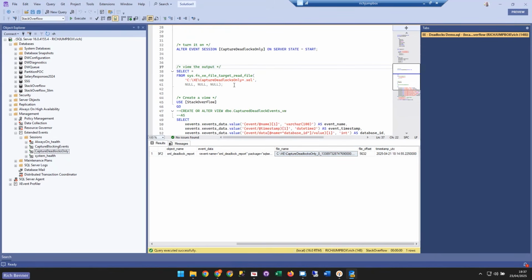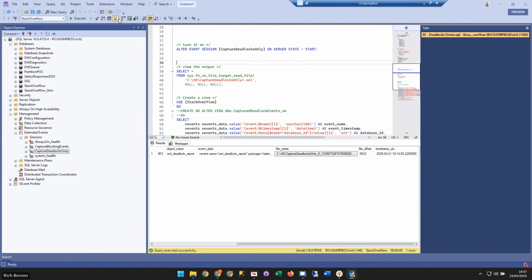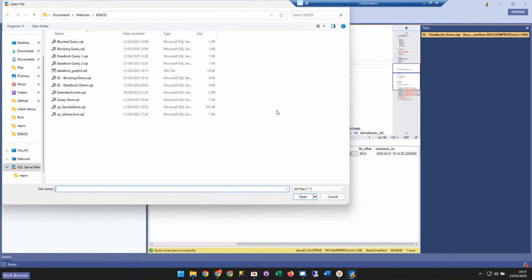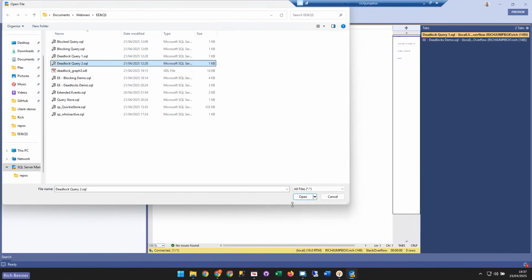But let's go and make a new deadlock. I'm going to assume everybody knows what a deadlock is. Very briefly, if you don't, it's when two processes are both blocking each other and one of them gets executed by SQL Server. So this will make sense once I've got these two queries open.